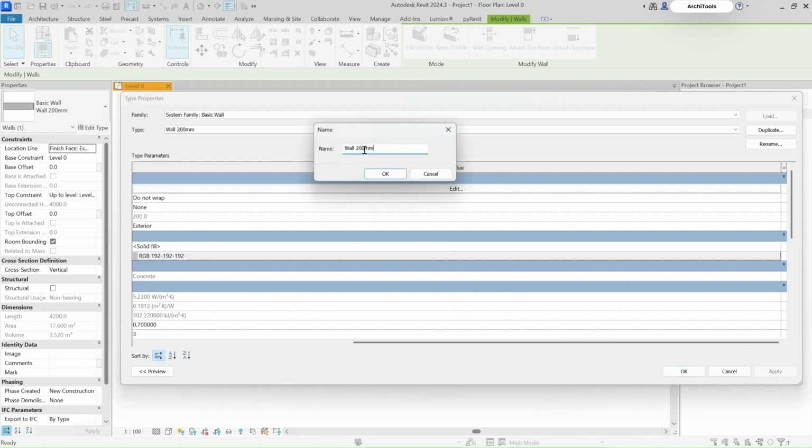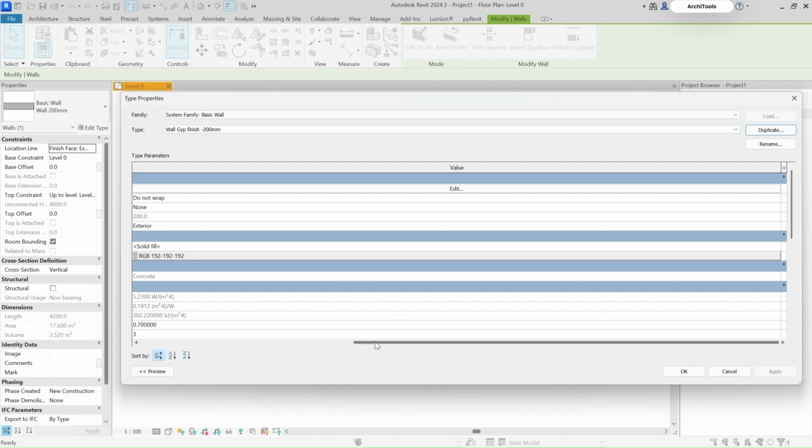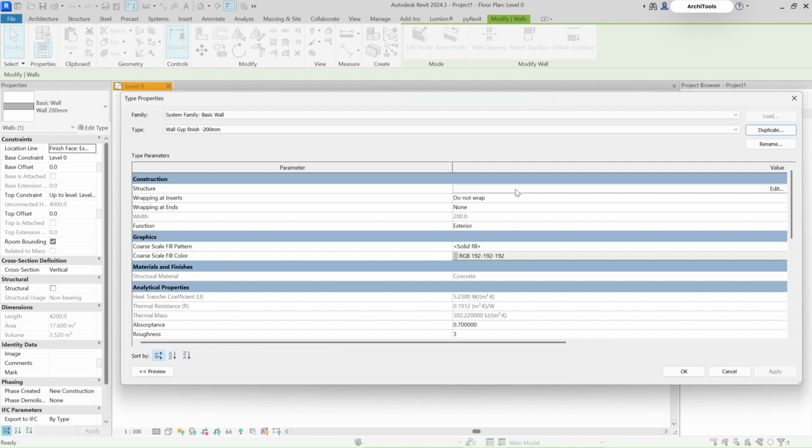And here I will write wall which is 200 mm thick, but it has a finish of gypsum. So I'll write gypsum finish, which is total 200 mm, and click on OK. So I have renamed this so as to remember what I have edited. And again I'll go into the structure.